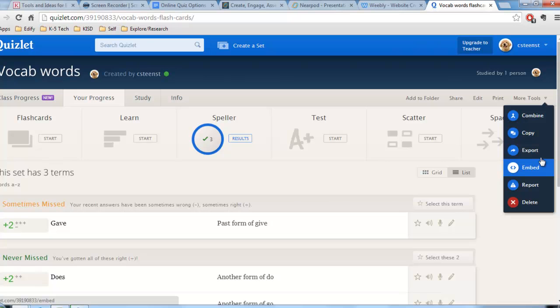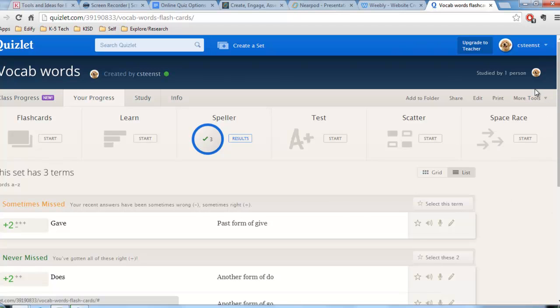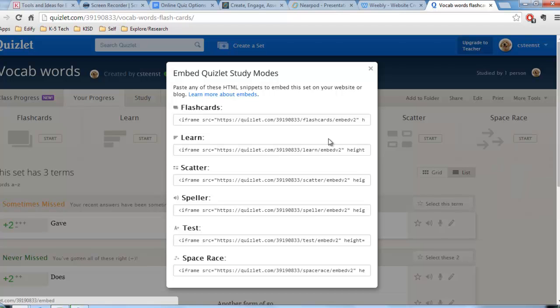So the first thing I need to do is find the embed code. So I want it to appear on my web page and have people be able to interact with it directly on that page. So somewhere on whatever tool you're using, there could be an embed code. So this is true for YouTube and for many other tools out there. It's more and more common for them to have this. In this case, in Quizlet, a place where you can make your flashcards or study cards, go to More Tools, Embed, and then you just need to copy and paste one of these embed codes.